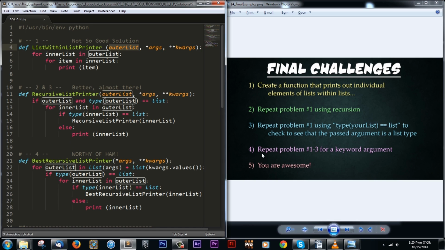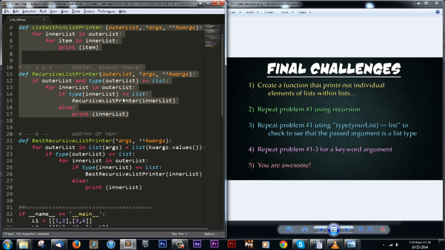So part 4 says repeat problem 1 through 3 for a keyword argument. So now we're going to combine all this stuff up above by actually using arguments and keyword arguments to figure out what's been passed in and to print out everything that's been passed in. So this will take unlimited arguments and unlimited keyword arguments. So we could assign a whole bunch of stuff.